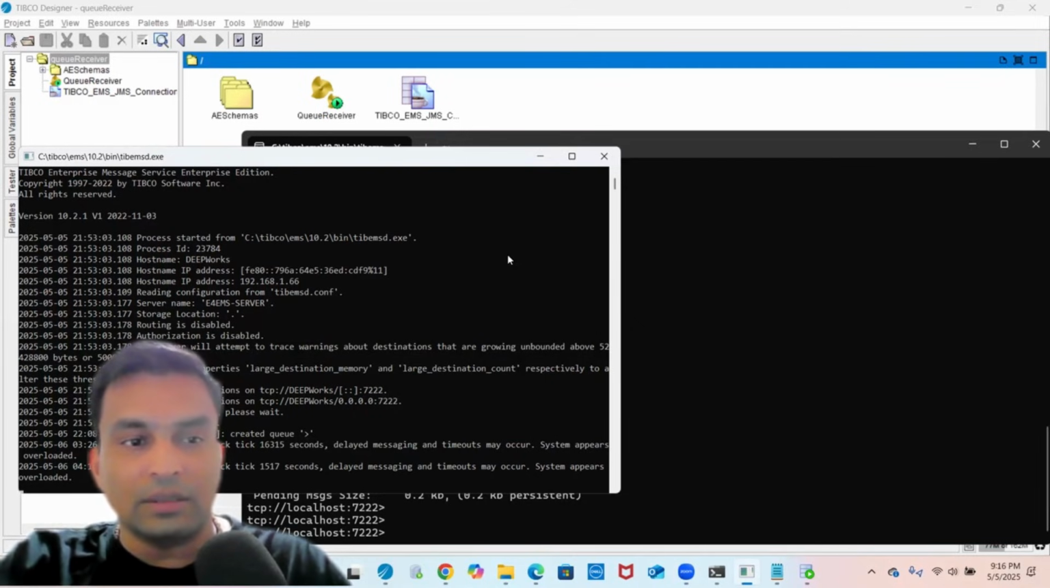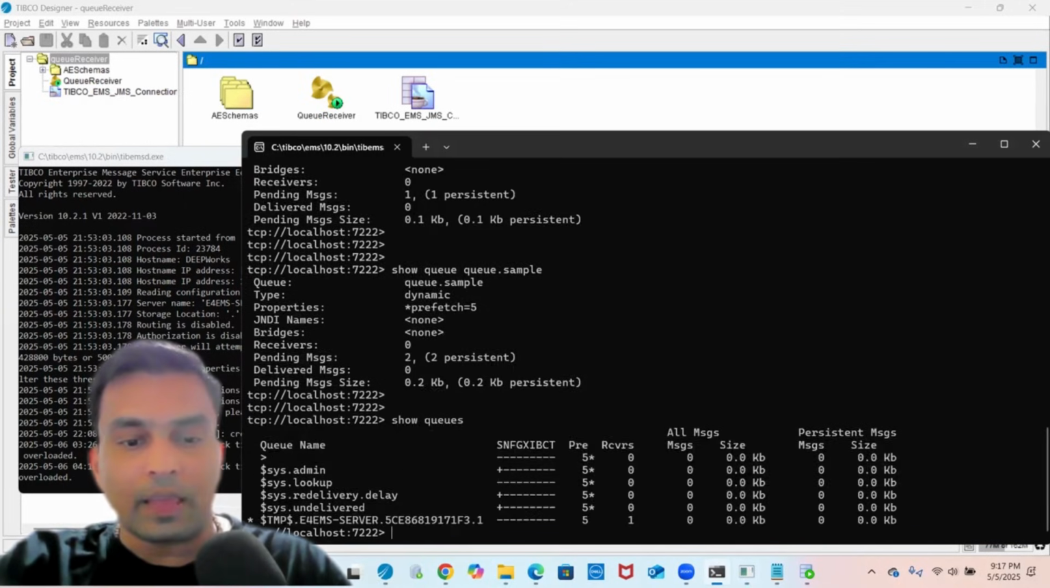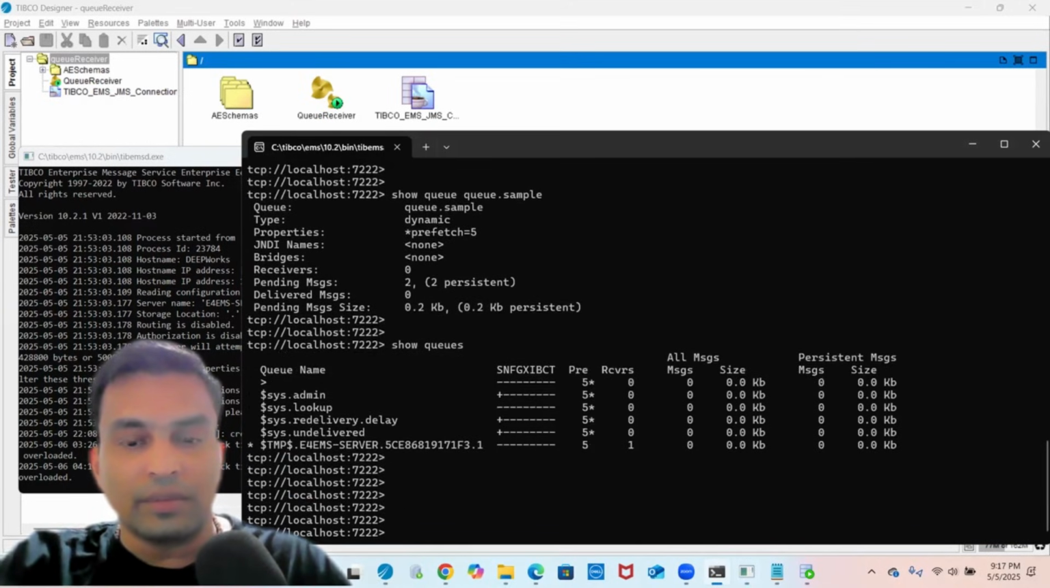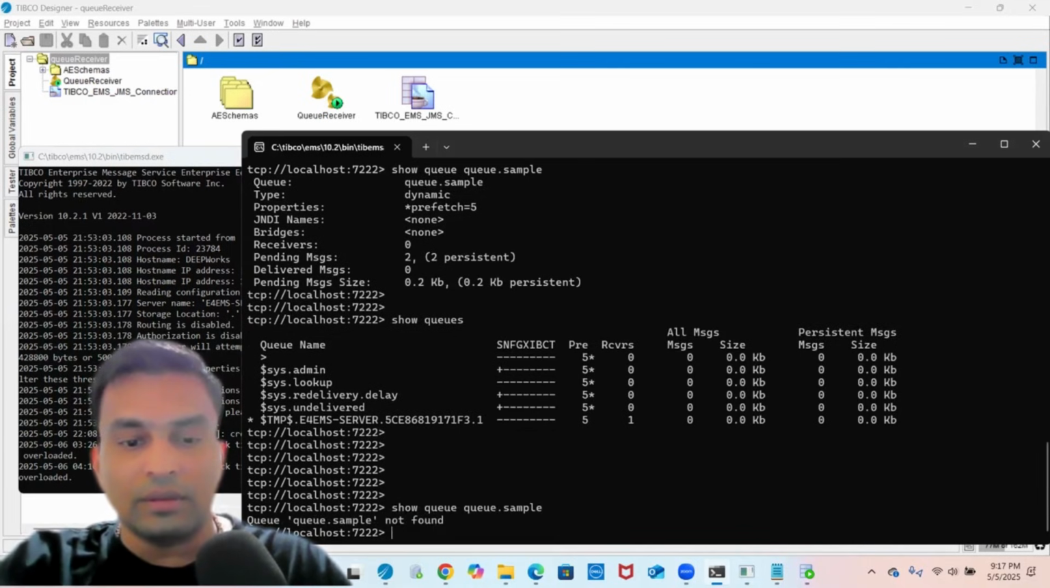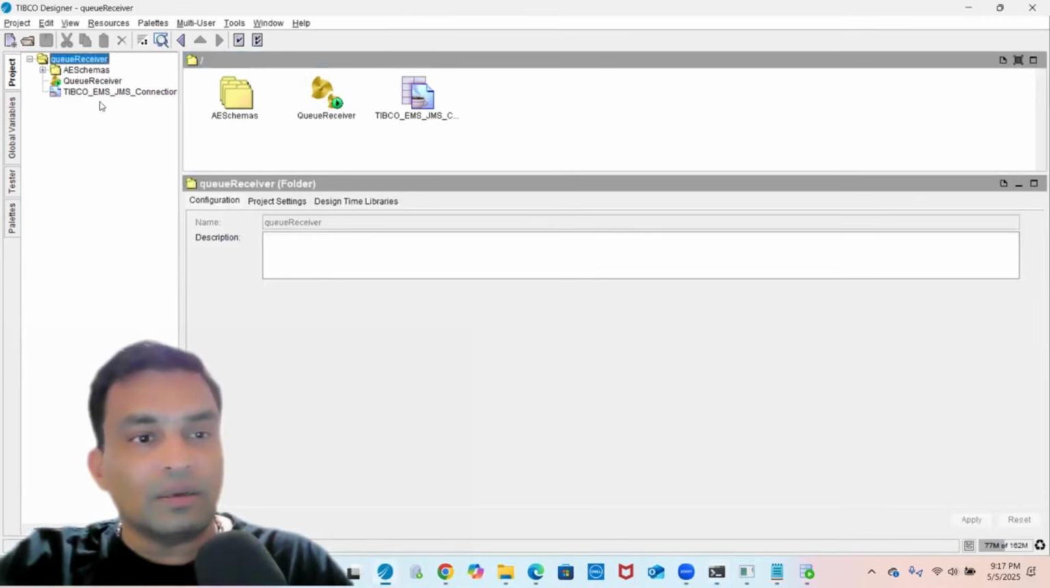And I have started the Enterprise Messaging Service in my local machine. And this is the EMS admin tool where we can see what are the queues that are currently available in my machine. And this is queue.sample, which is used in this project.